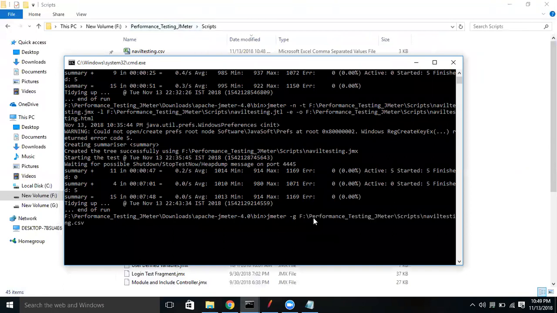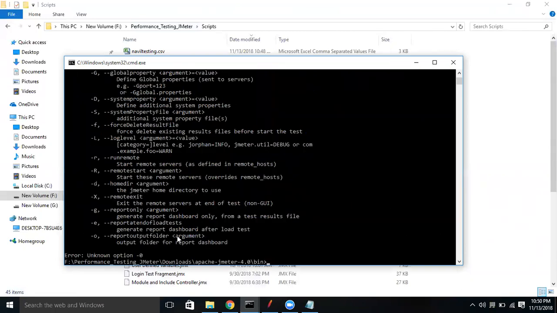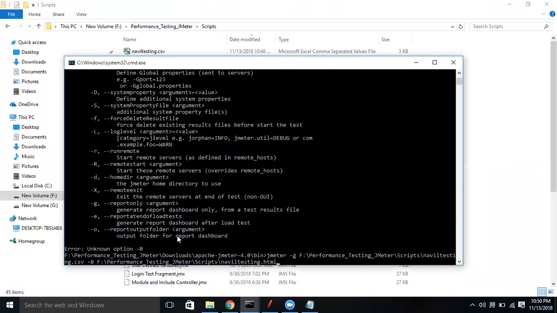Here, what it is doing is taking the CSV input and converting this into HTML format. Now let's go and execute it. So I'm executing. Oh, sorry, I have given the wrong syntax. Instead of the letter O, I should give it 0. So now let's execute this.